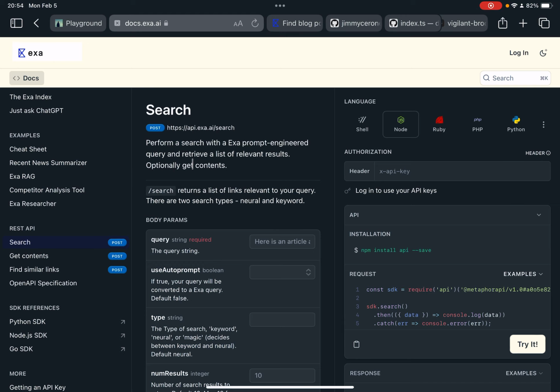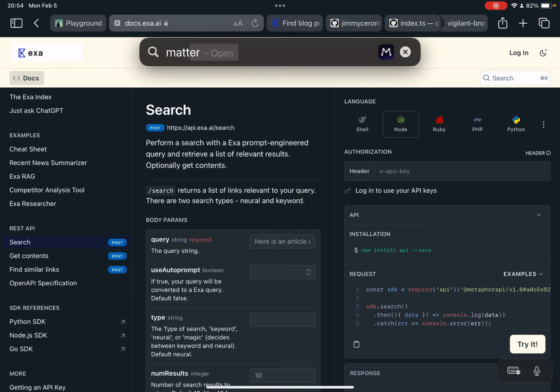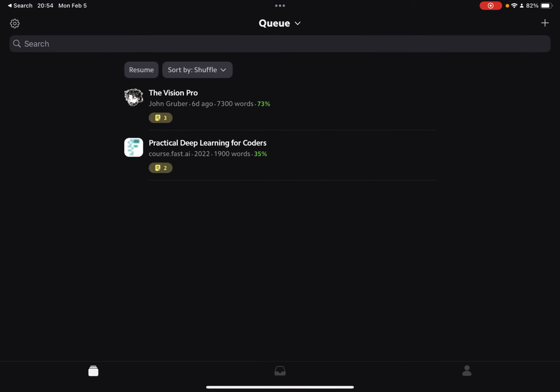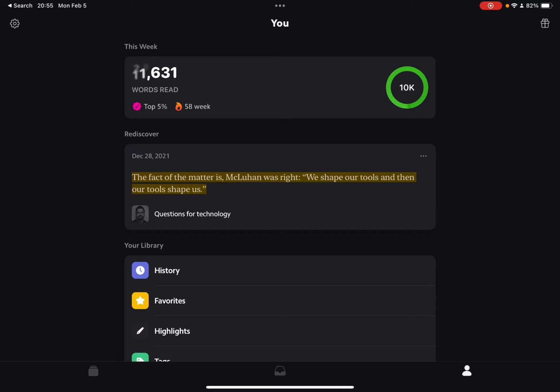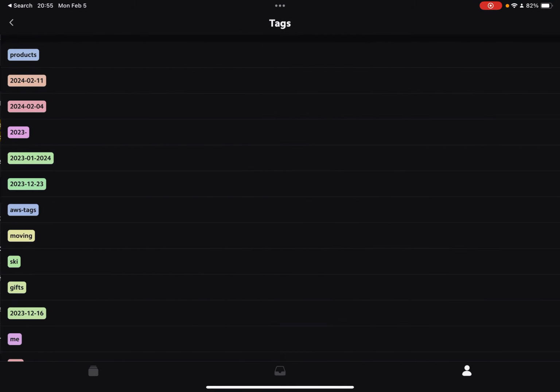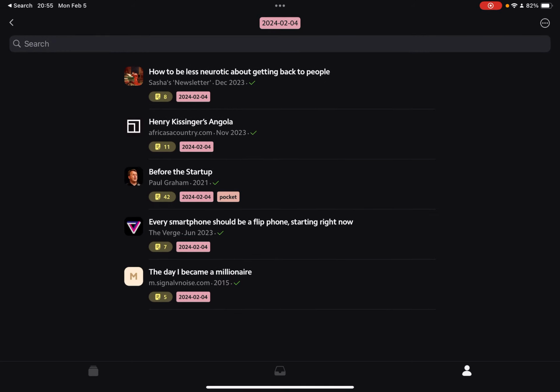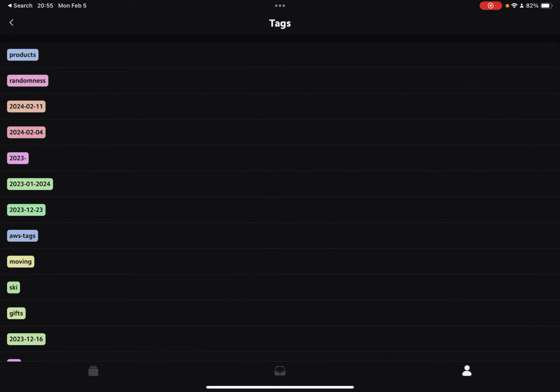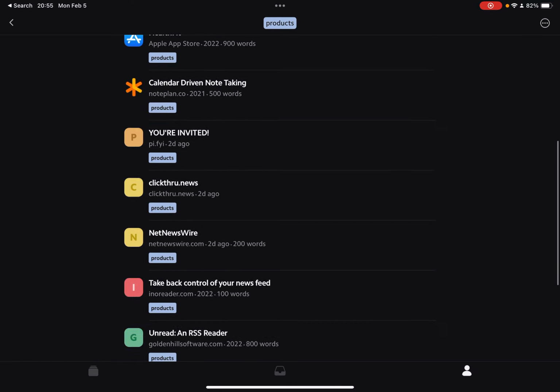And one last thing I want to talk about is how I'm using Matter. So I talked about how before I was using reminders and how horrible that was. Well, what I'm going to start using is Matter tags. So I think I've talked about Matter and how I use it for my newsletter. So this is my most recent newsletter. I just have a tag with the date. But what I'm starting to use it for is just to keep track of products.